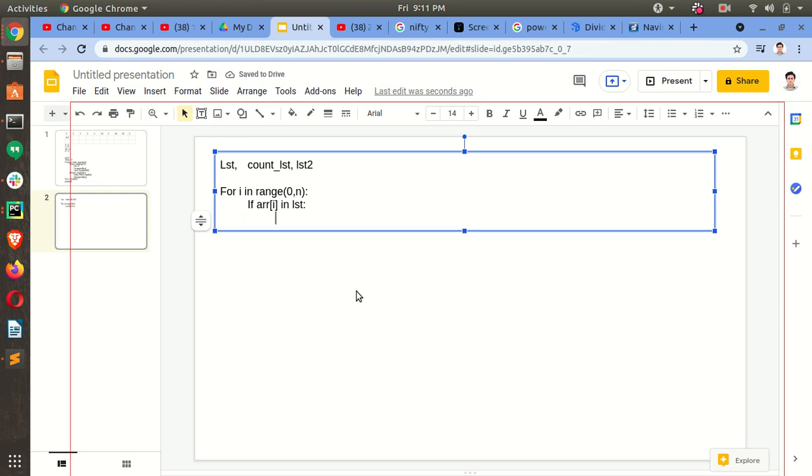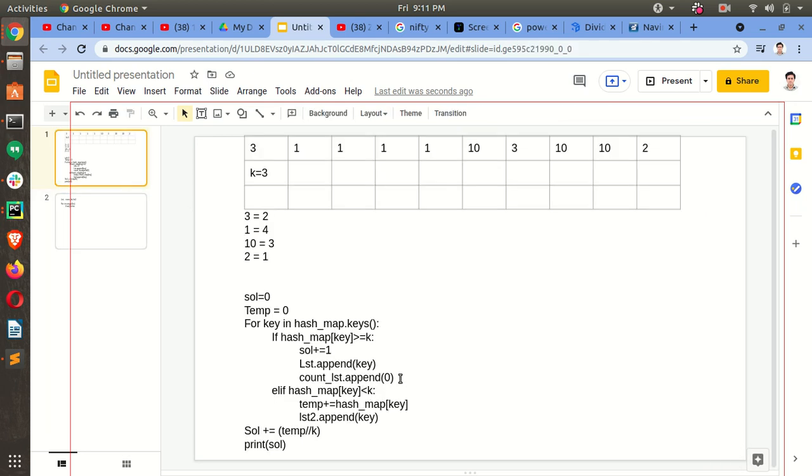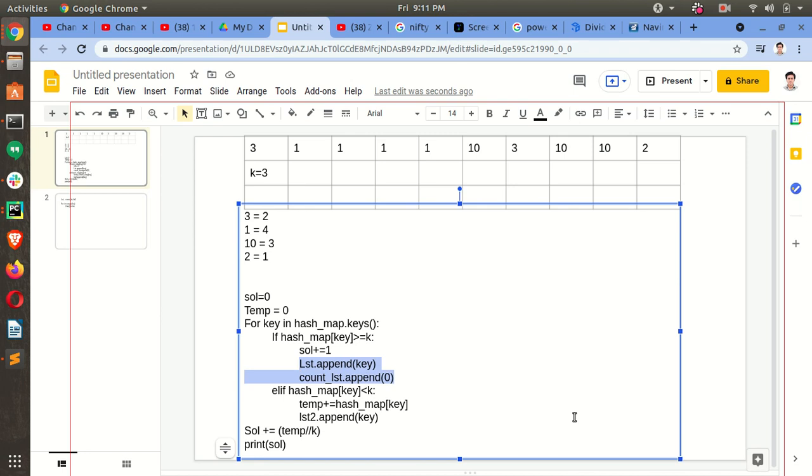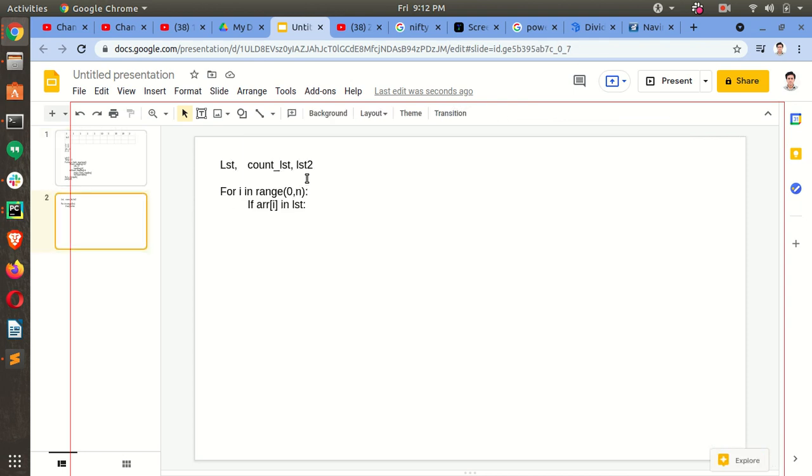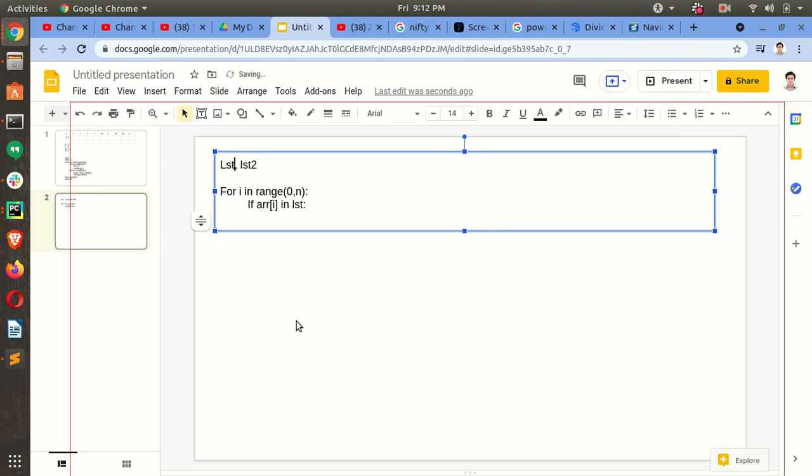and if arr[i] is in lst, then what we will do? So that is why I am telling you, instead of doing this now, we can make a different hash map, hash with key as 0. This we can make. So instead of two lists, we will only need a hash and a list. Okay. And this will also simplify our solution. So we will simply make one hash and one list. Okay.